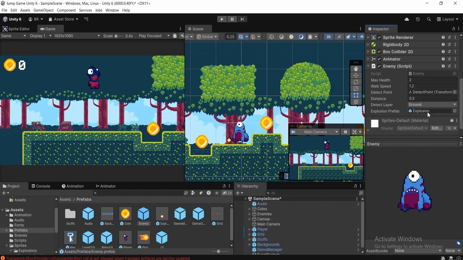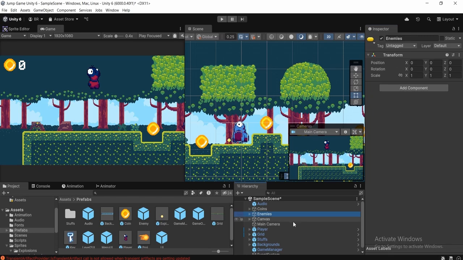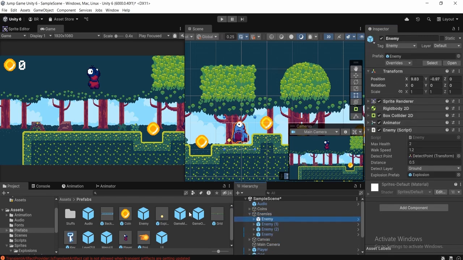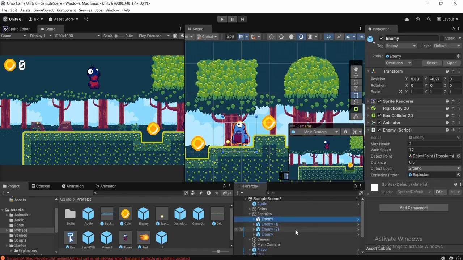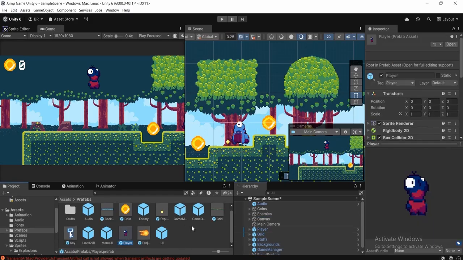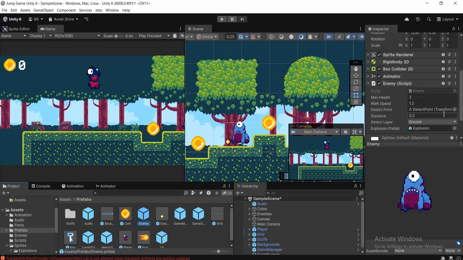So why we haven't chosen it in the hierarchy, because if we just choose any of these enemies and then drag the explosion, it will only change for this enemy, not the others. So that's why we headed over to the prefab of that enemy and then dragged it, and we have the reference by now, and we can just open up our script and we need to spawn that.